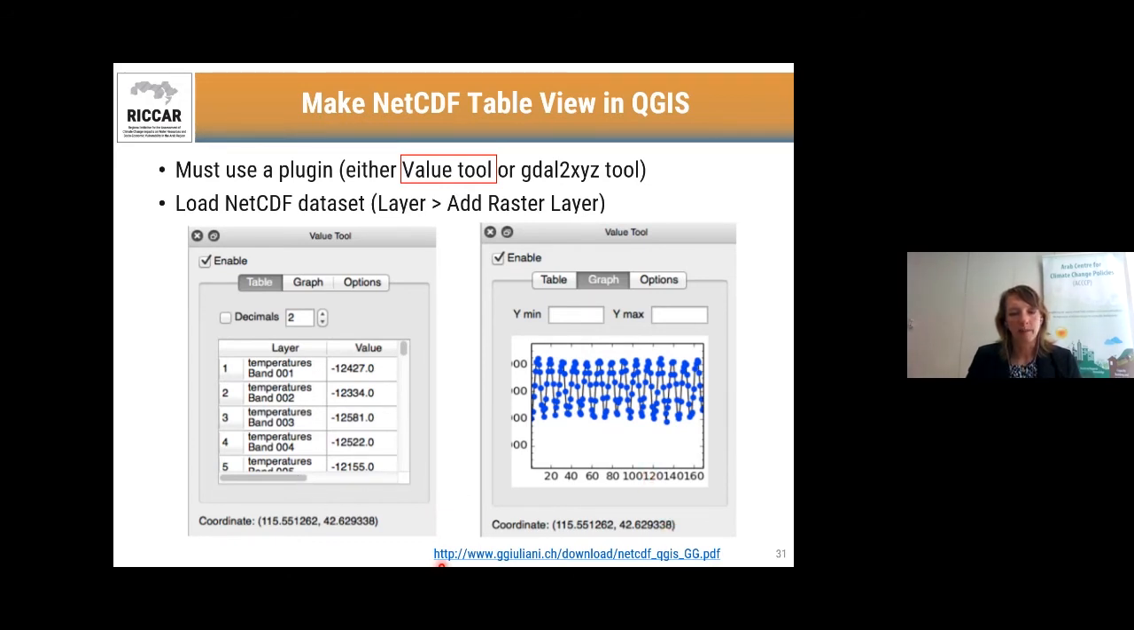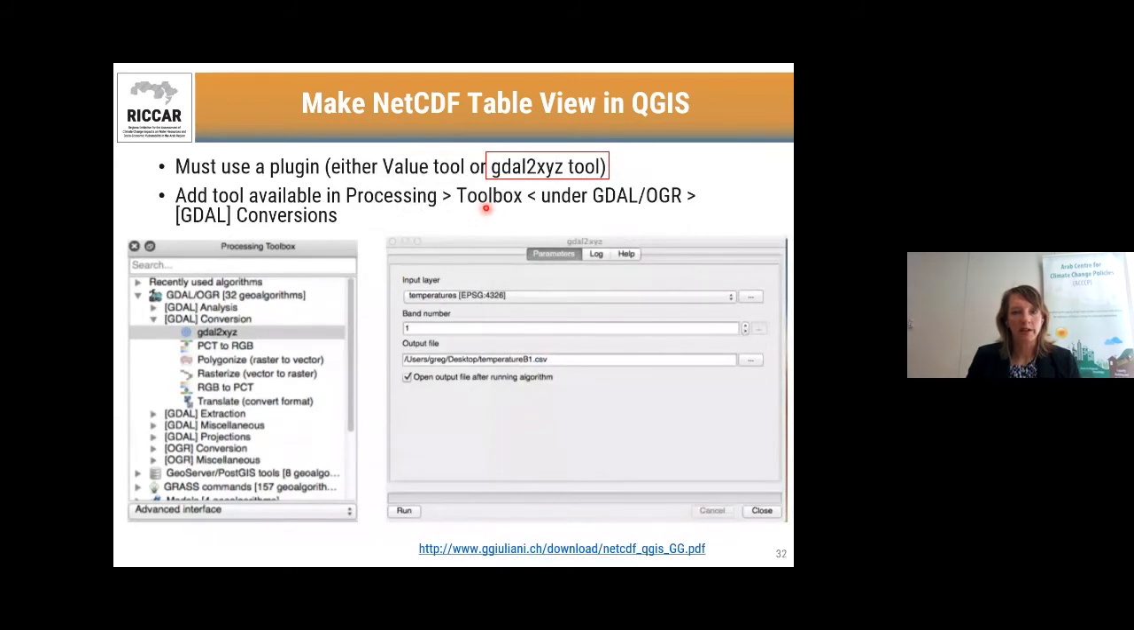One key reference that may assist is this training manual that has been developed, which those of you using QGIS may find of use. If we were to use the GDAL2XYZ tool, we would select Processing, then Toolbox, then GDAL OGR, and then GDAL Conversions. It would be a process similar to this. And once again, I'm referencing this training manual for more information.